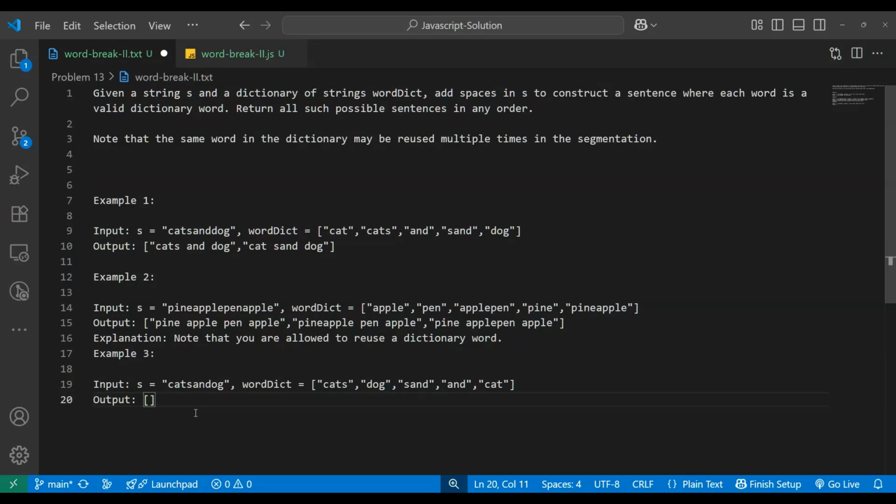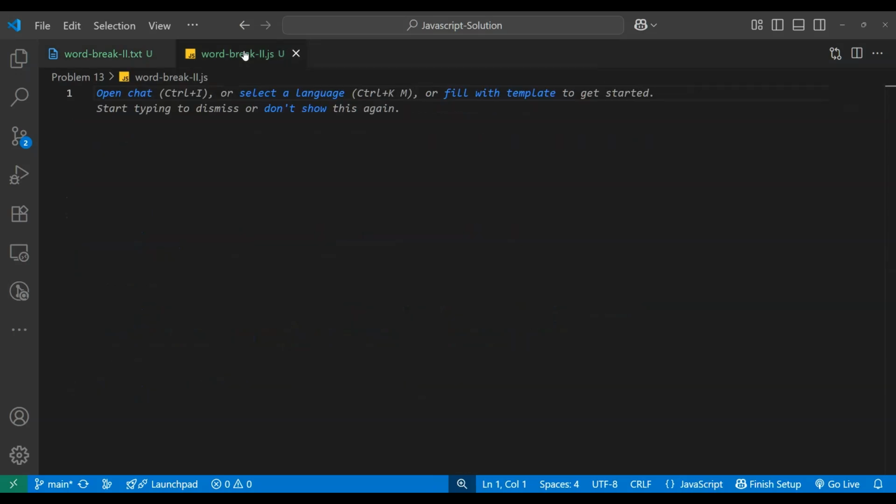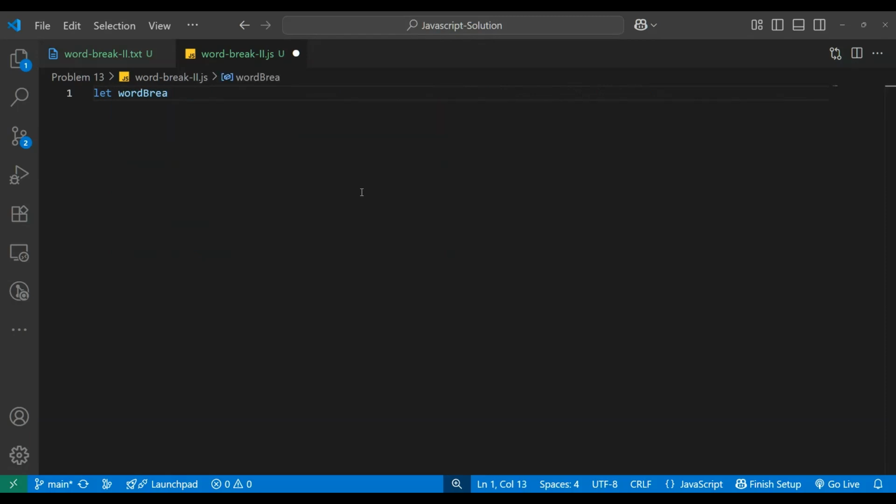So this is the question, and I already created one JS file. So let's start the solution. Define the main function as wordBreak that takes a string s and the list of valid words, the word dictionary. So we can start with let wordBreak equal to a function that takes a string s with the list of valid words, the wordDict.